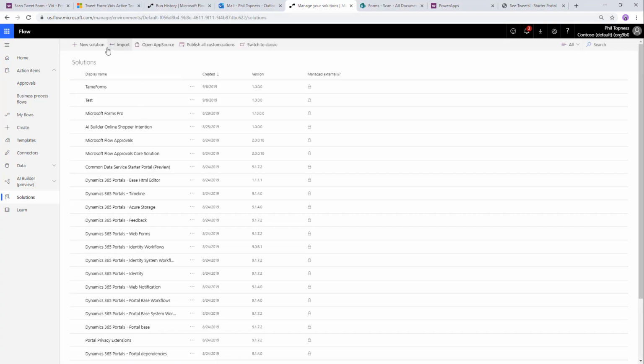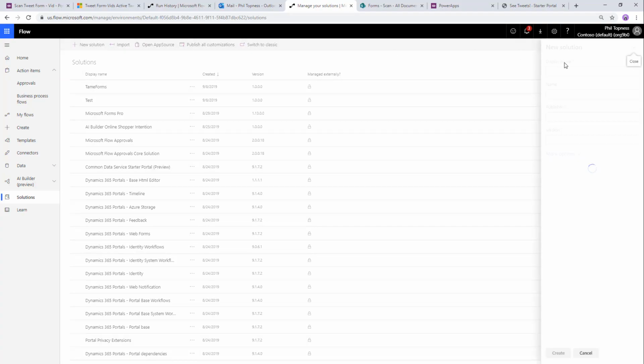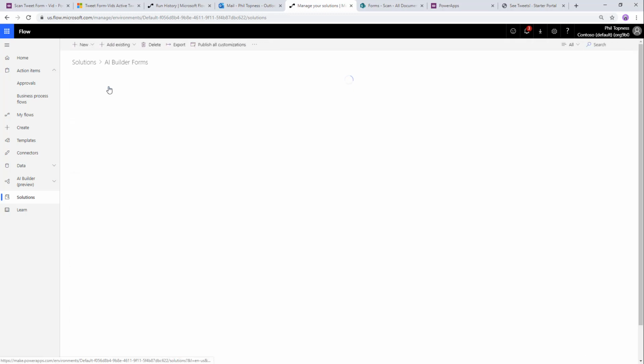Now there's a couple other things I wanted to show you too. So the AI Builder model you can actually use in Flow. To use it in Flow, you have to build your flow inside a solution. So I'm going to go to Solutions on the left-hand side here, create AI Builder forms, set up my publisher, you give it a version 1.0.0.0 and click create. And I'm going to create my flow from within this solution.